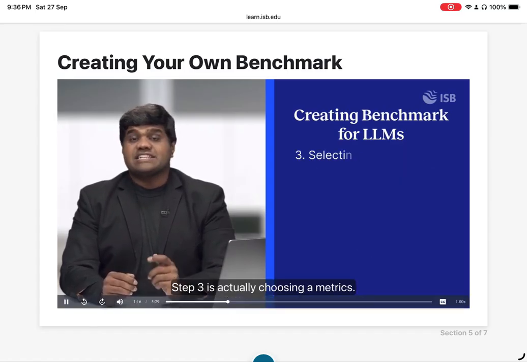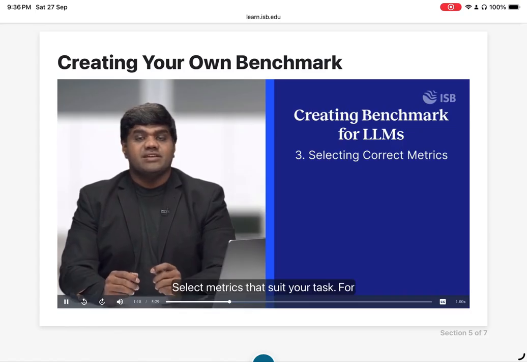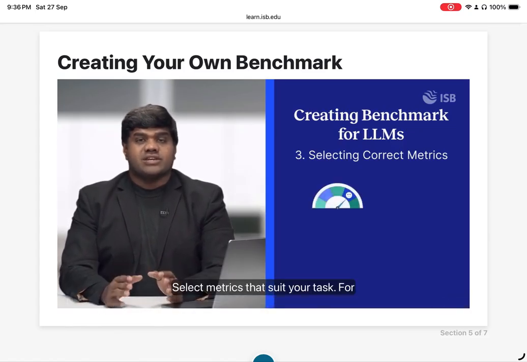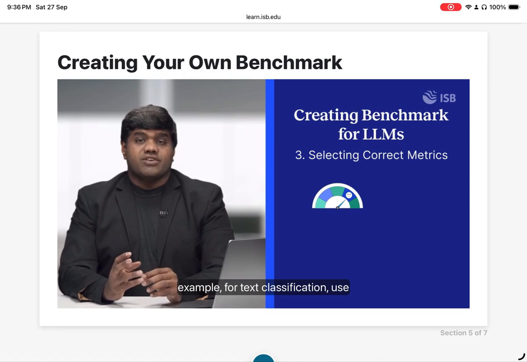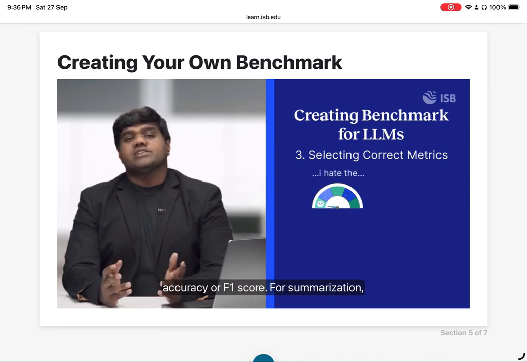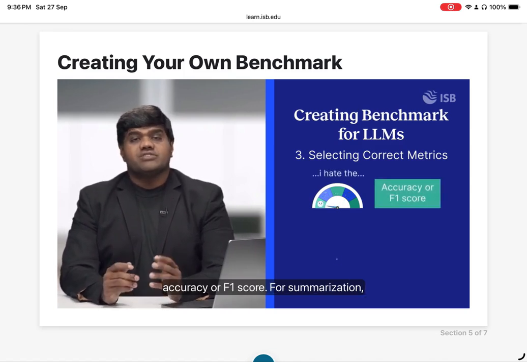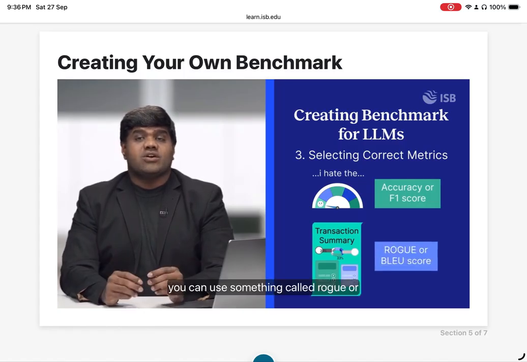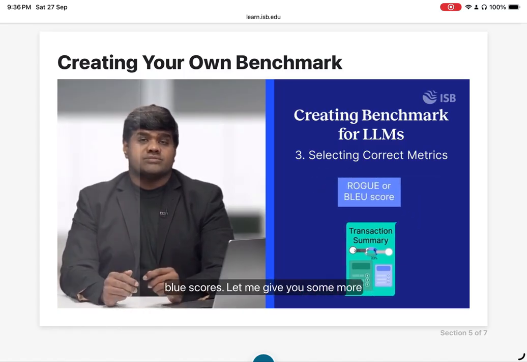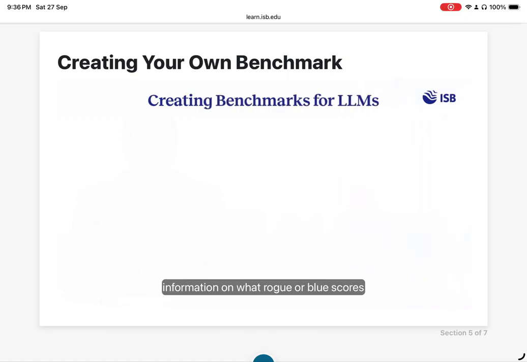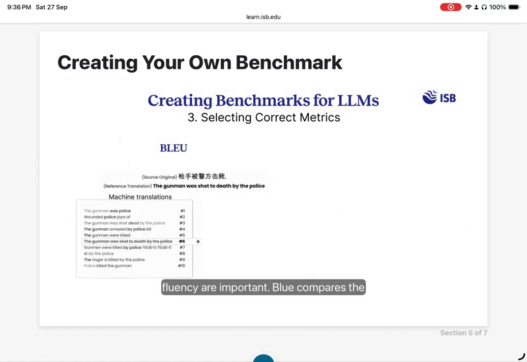Step 3 is actually choosing the metrics. Select metrics that suit your task. For example, for text classification, use accuracy or F1 score. For summarization, you can use something called ROUGE or BLEU scores. Let me give you some more information on what ROUGE or BLEU scores sound like. BLEU is used for machine translation tasks where precision and fluency are important.